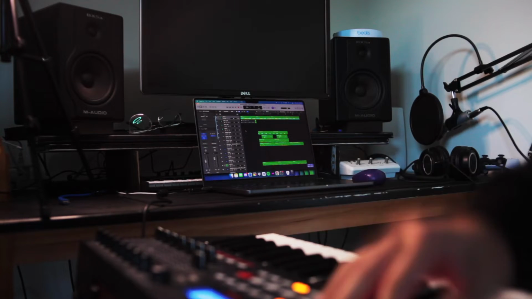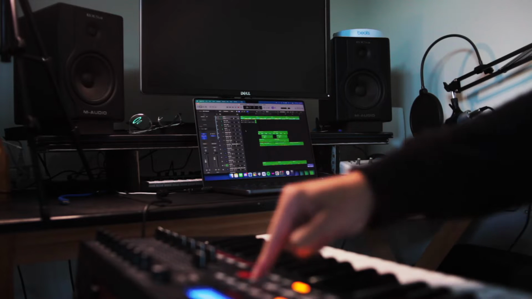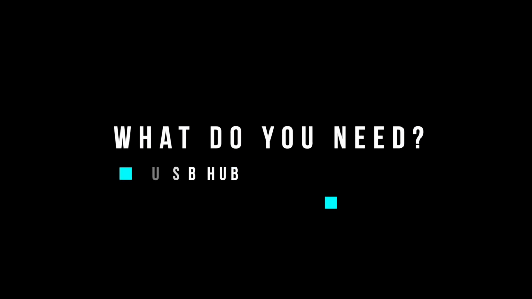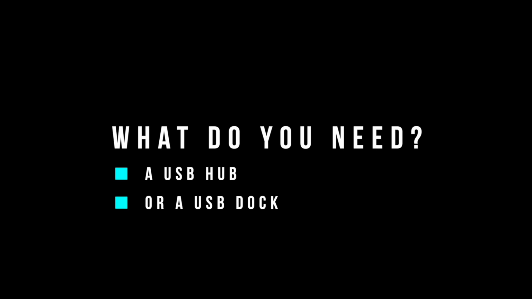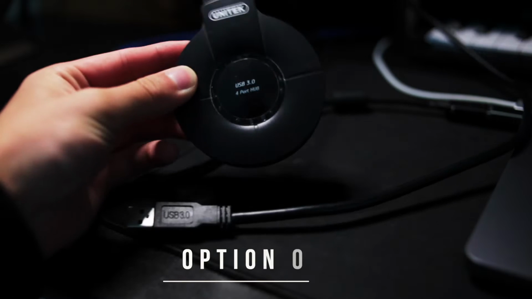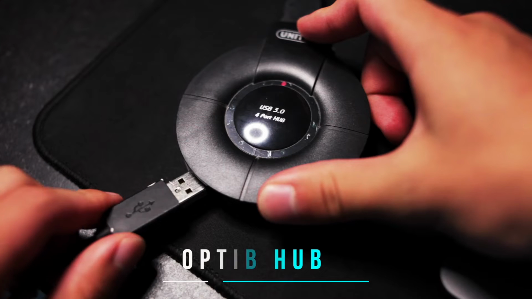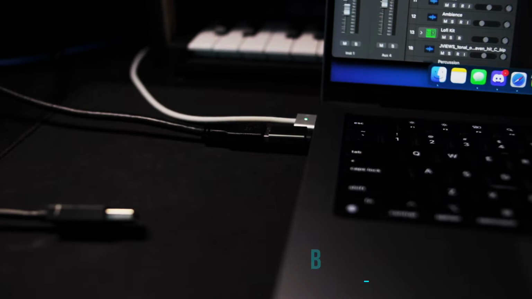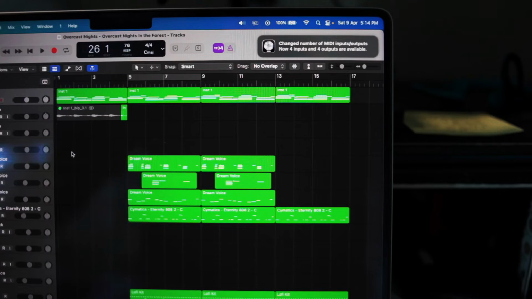Luckily, there is a workaround that I've been using that has been working perfectly fine for me, and it's super simple. In order to use this workaround, you will need a USB hub or dock. They're not that expensive and you'll most likely need one if you want to connect more than one USB-A port to your MacBook. If you have a USB hub, simply plug in the Akai to the hub and plug the hub into your MacBook. And it connects just like that. The same works with a USB dock.